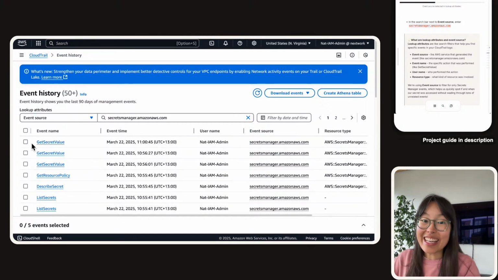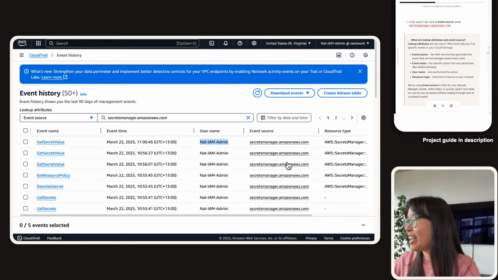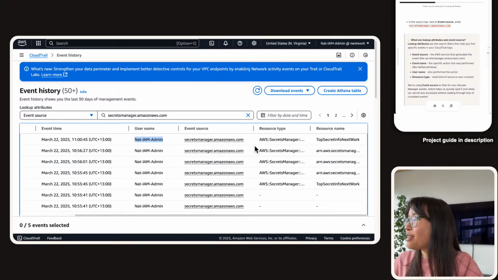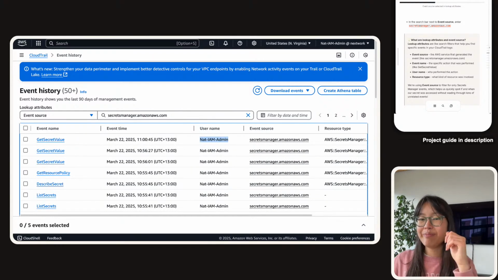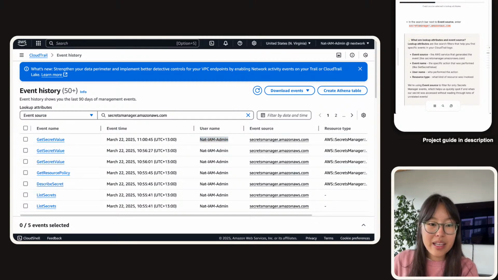So that's me exposed. I got exposed, me seeing my own secret. They know it's me. They know Nat did it. I can't run away, team. Okay? CloudTrail knows too much. So as you can see, it's very, very helpful being able to just look at Secrets Manager events like this.